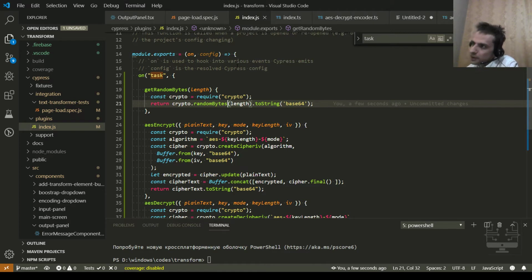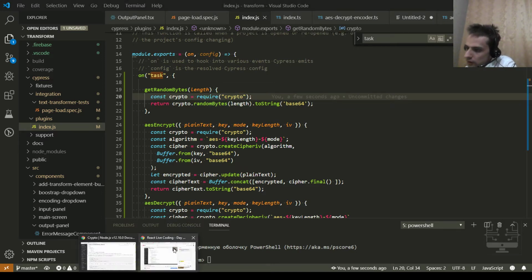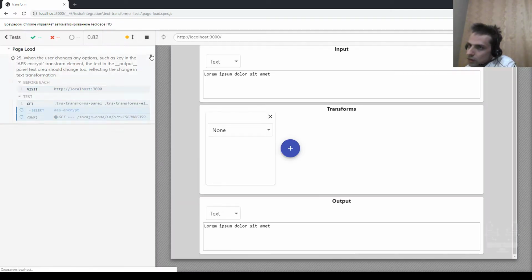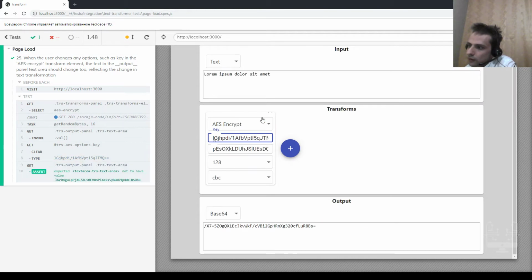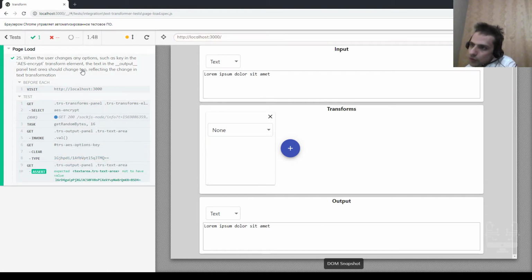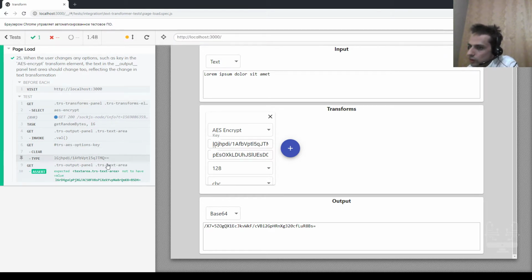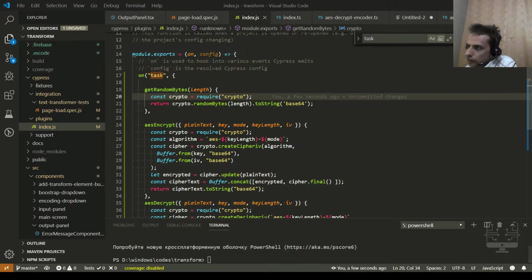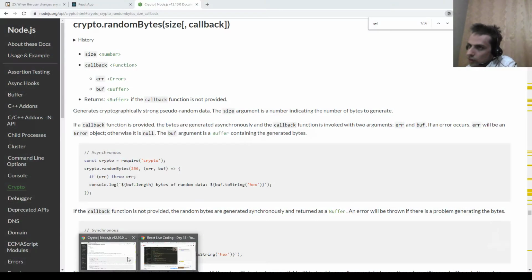But it should have been get random bytes, because normally functions should be verbs. Function names should be verbs, not nouns. That's kind of what I like. Okay. Okay, so basically it works. That's what it's saying. Okay, so let's proceed to the next spec.